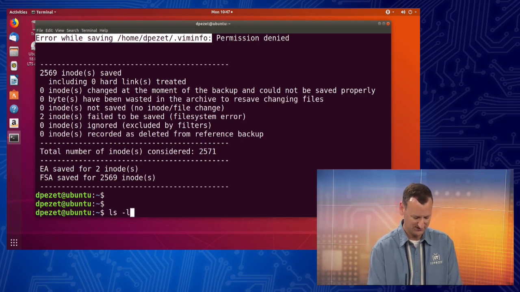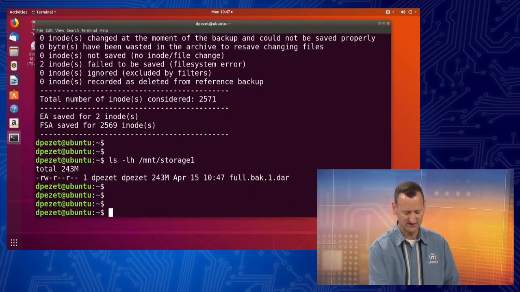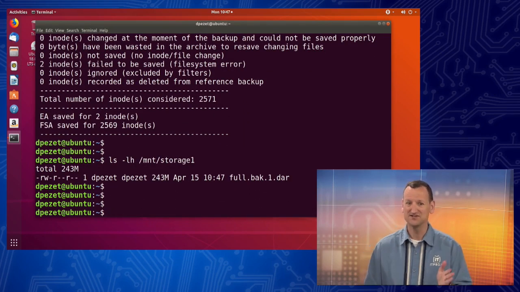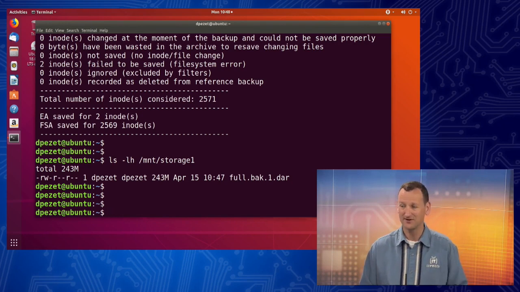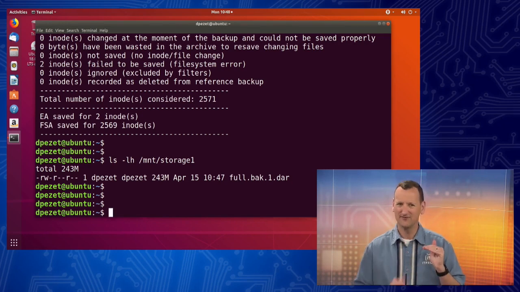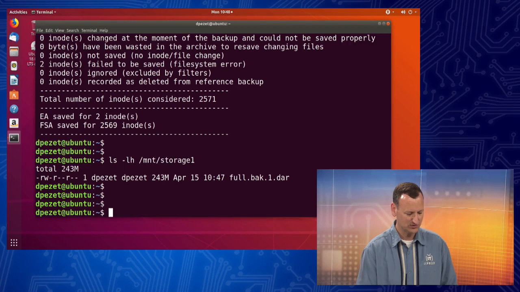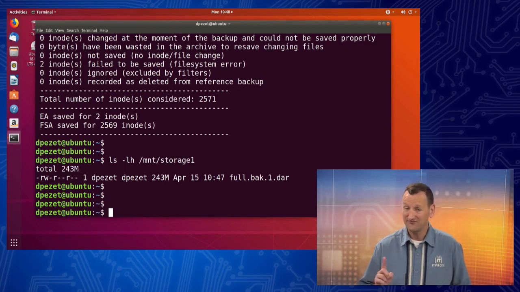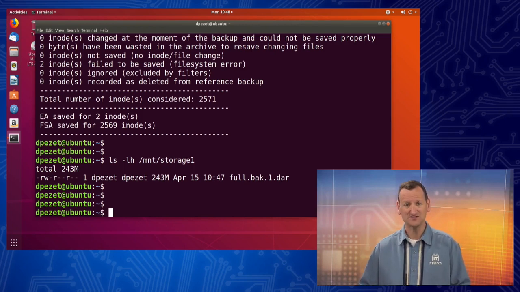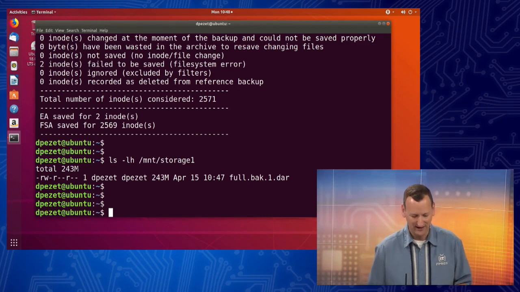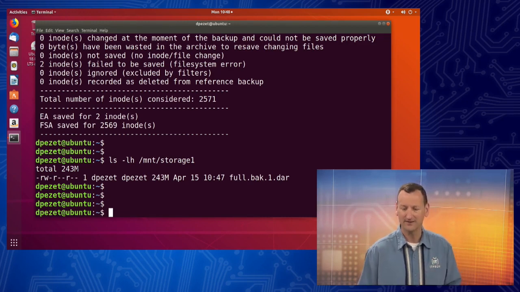And if I do a ls -lh of /mnt/storage1 and take a look in there, I can see that full.back and see how it stuck some more information on the end, .1.dar, right? So it's kind of keeping track of when this was backed up. And it's 243 megabytes sitting right there. And it ran a lot faster than tar did. The main reason there is not that the utility is actually faster, but that it didn't display all the file names on the screen. That actually slows tar down. But it ran that backup, and now I've got a backup of my home directory.